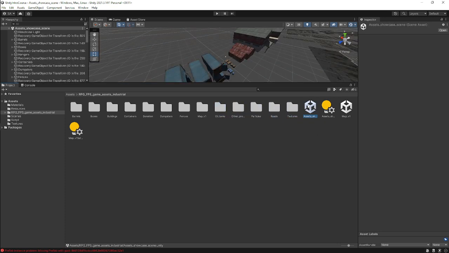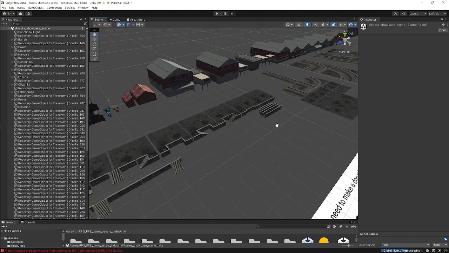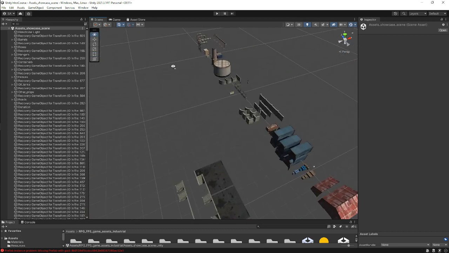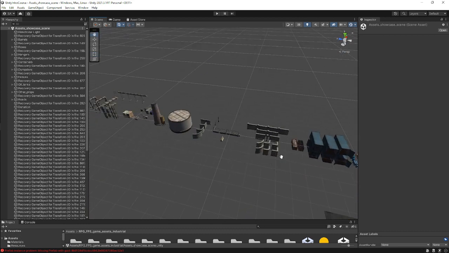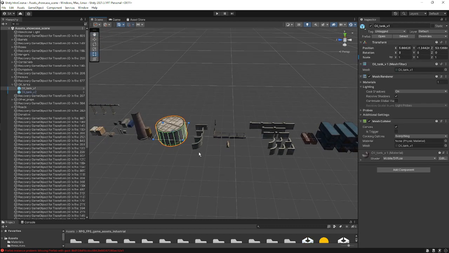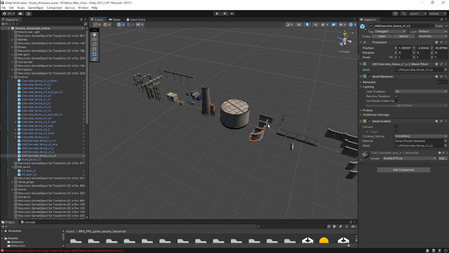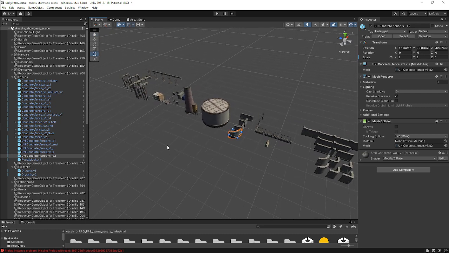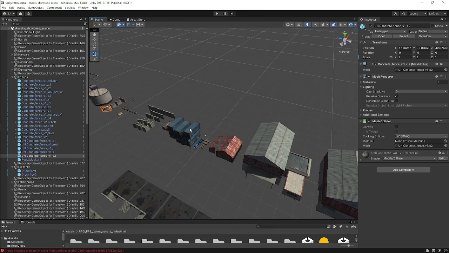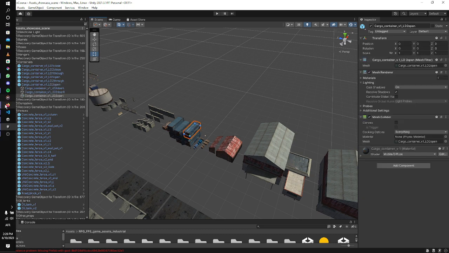Okay, so let's just check the assets that are here. As you can see, we have 3D components that we can use to put together our environments. This is an oil tank. This is a concrete fence. So these are all different components, different 3D components.